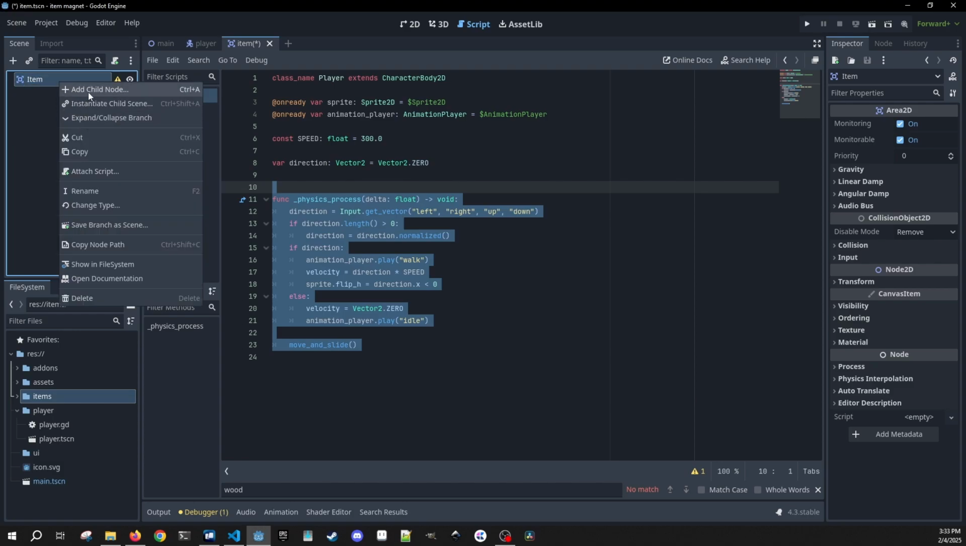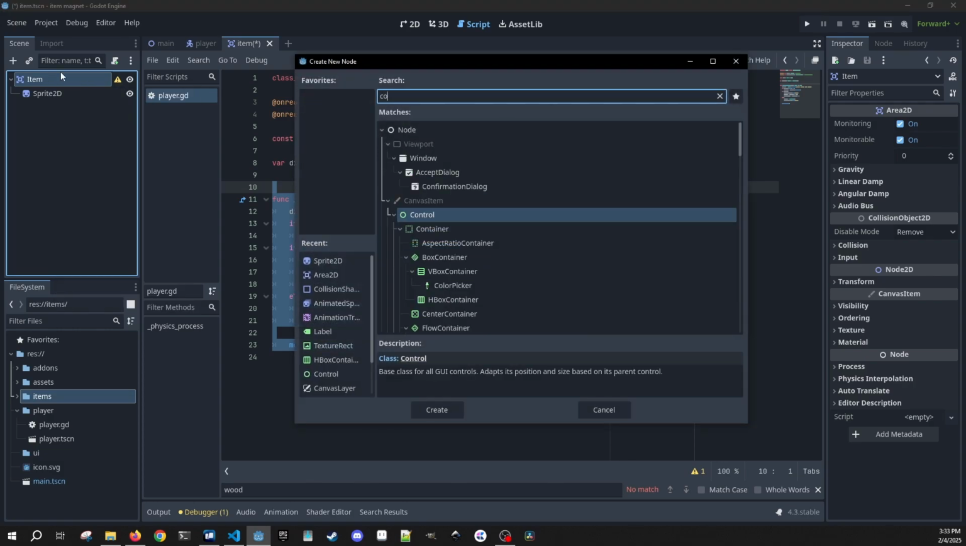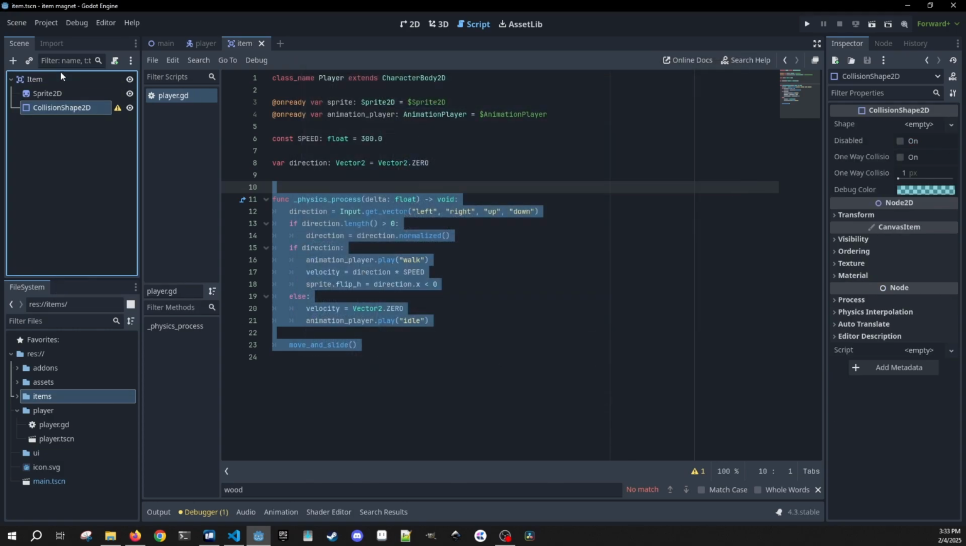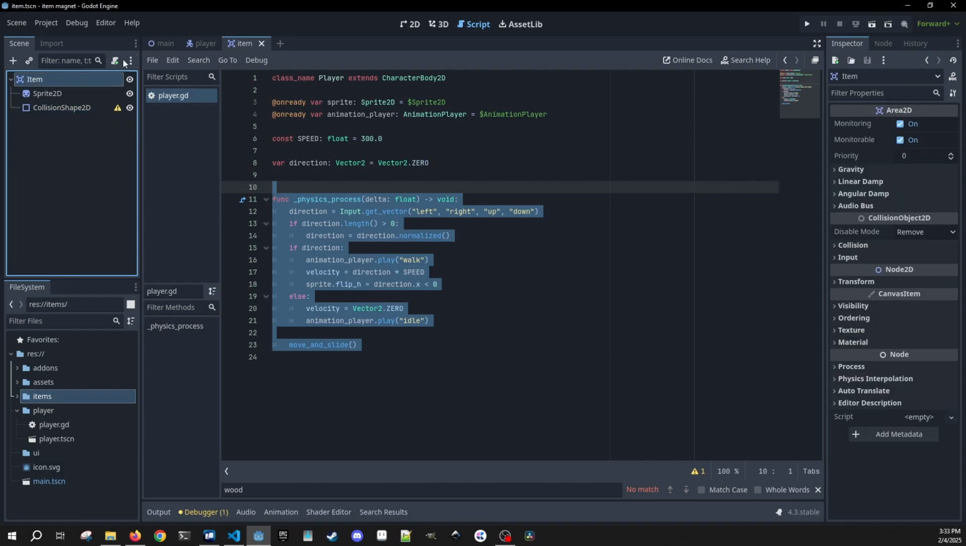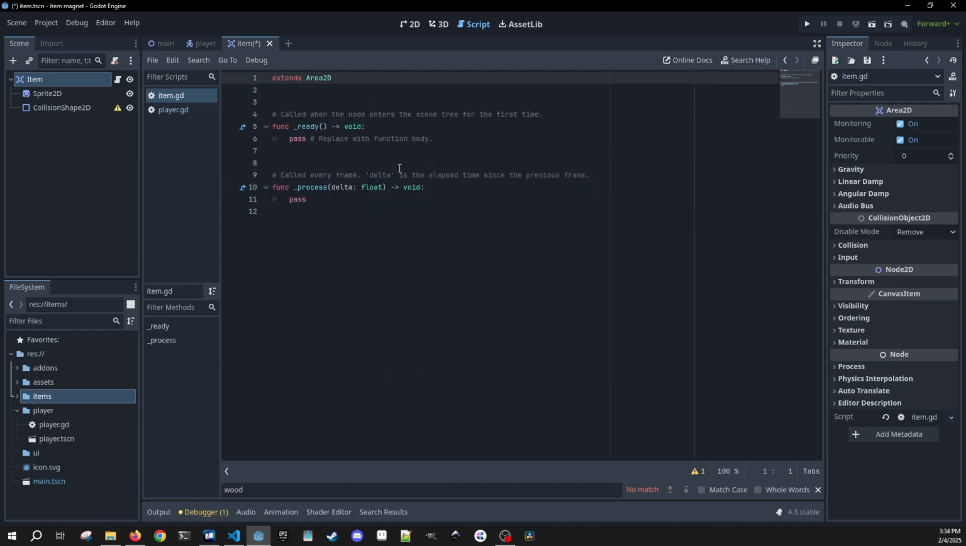We are going to give it a Sprite2D and a collision shape. So this is going to be our base item. We're not going to assign a sprite or a collision shape directly to the base class, but we are going to need to make a script for this base item class.